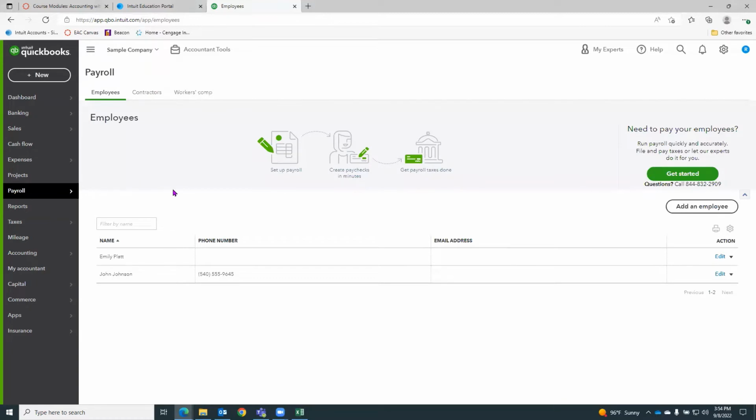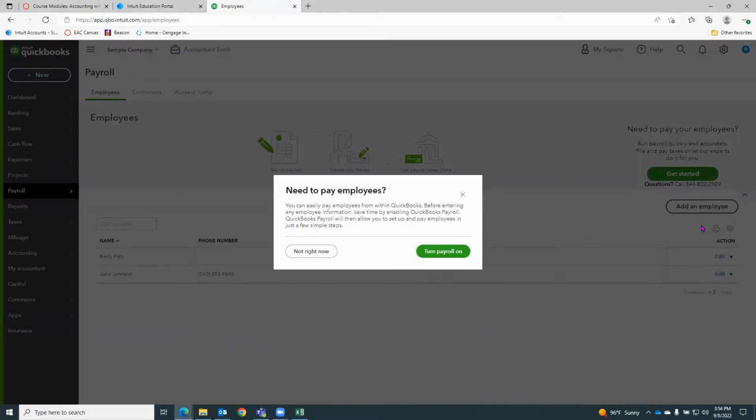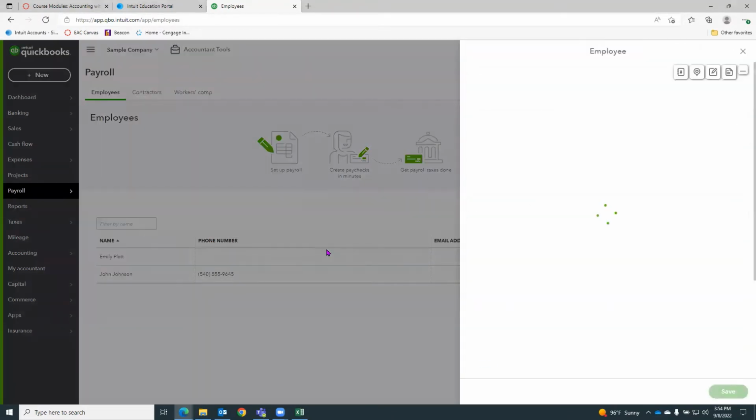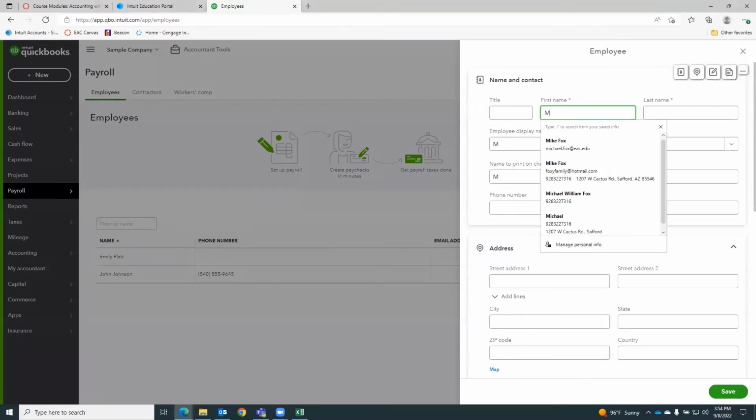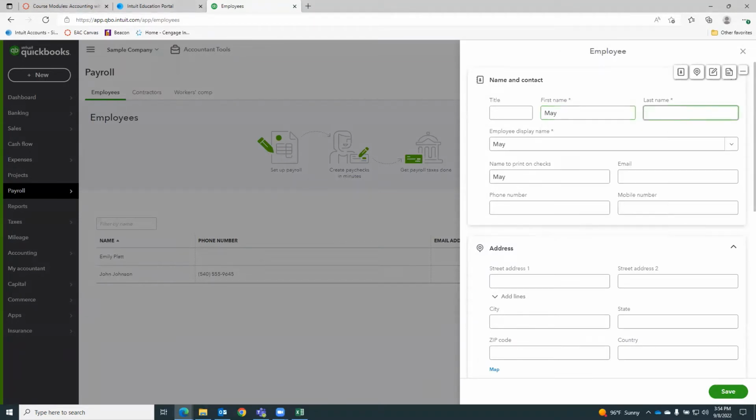This will take us to our employees screen. Right now we have 2, Emily Platt and John Johnson, and we're going to add an employee. It's going to ask us if we want to turn on payroll, and we're going to say not right now. So that's step 5. All right, and now we're going to hire Mae West. I think her name is spelled wrong. I think Mae West, the actress, was spelled with an E, but I'm not sure of that.